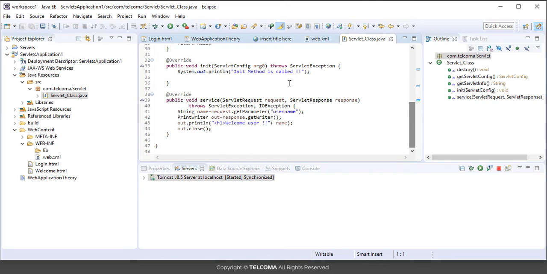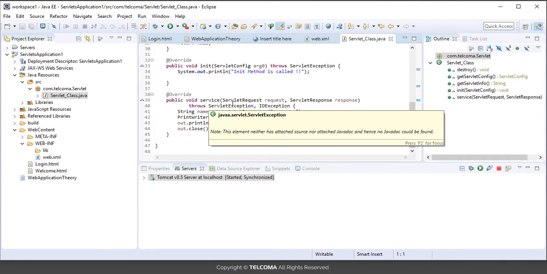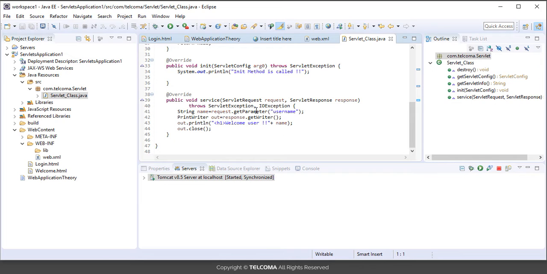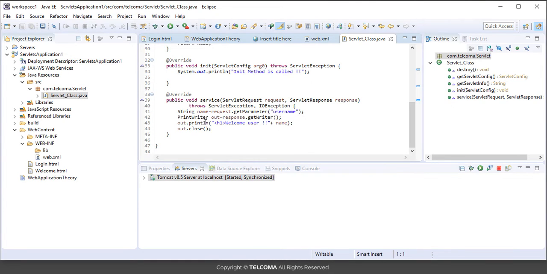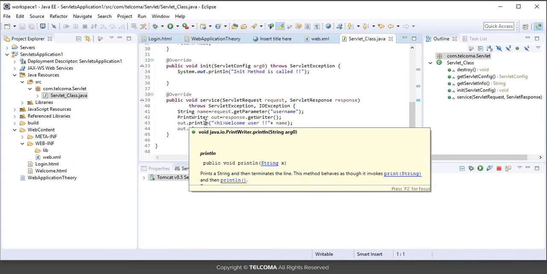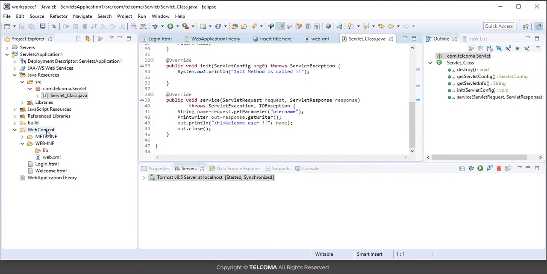The init method is just called once, when the servlet object is created. After that, the service method will be called for each request. So here it gets the username value from the HTML form, gets a writer object which will be used to send the HTML response back to the client, and here we are displaying the welcome user, the name we are having. That is just like a dynamic page. So the flow is from login.html to web.xml to servlet.